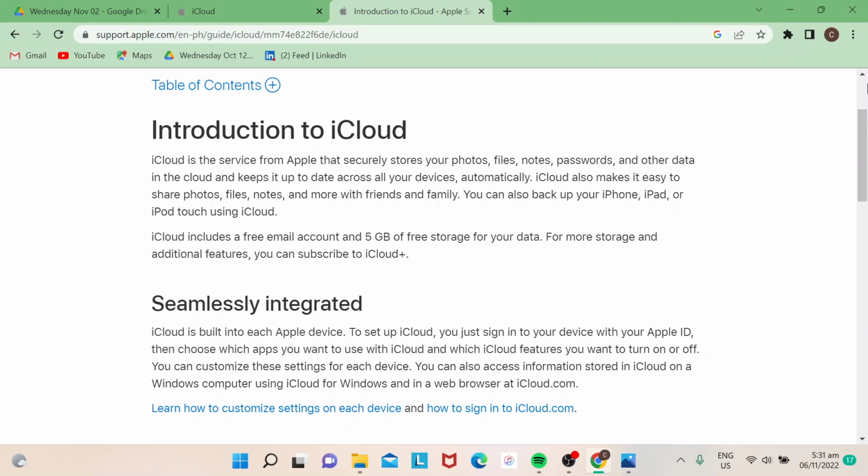Let's start. For those who just recently bought your iPhone, and to those who are new iPhone users, there's actually a way for you to securely store your photos, your files, even notes and passwords, and pretty much everything that's on your phone. You can securely store that and have a backup through the use of iCloud. And it keeps up to date.